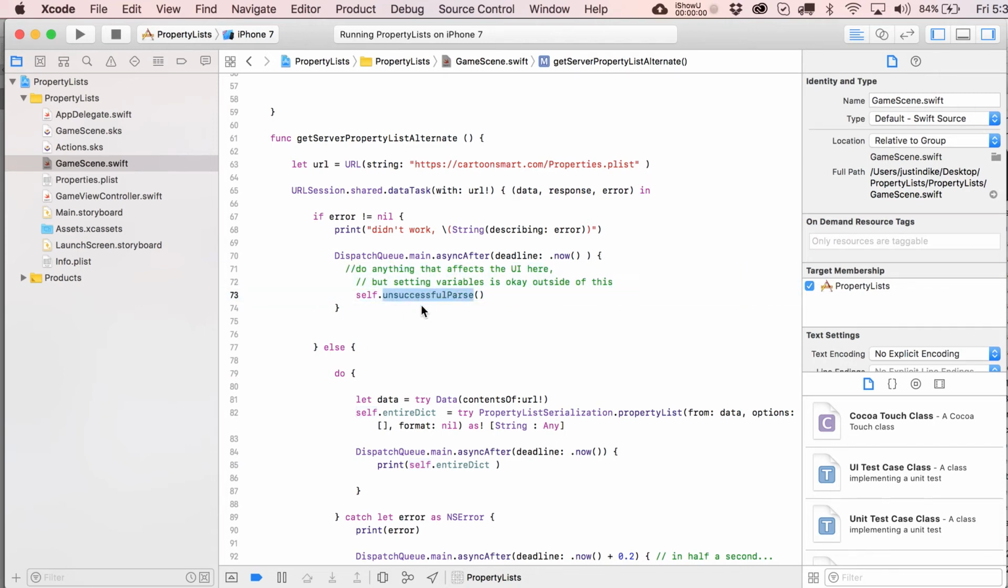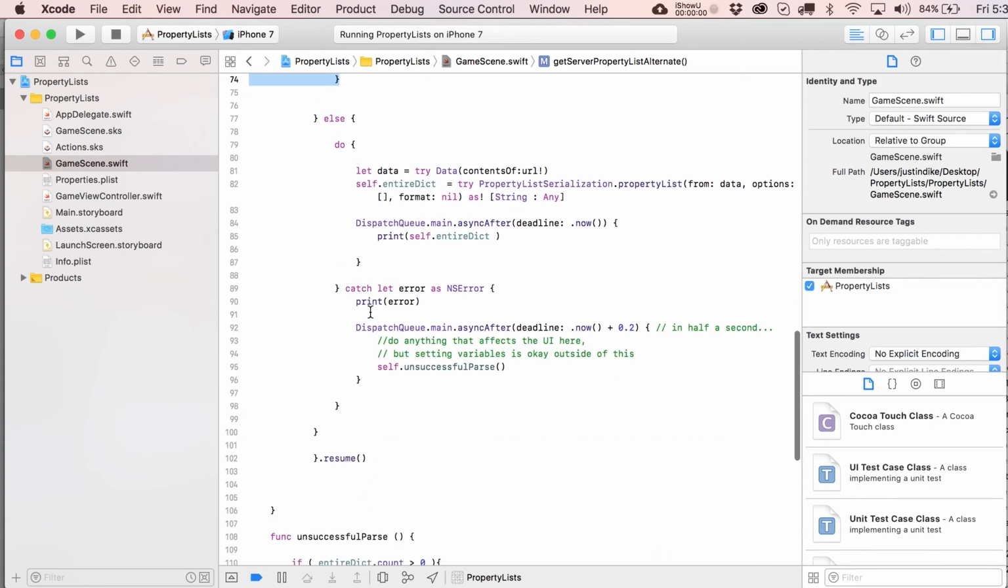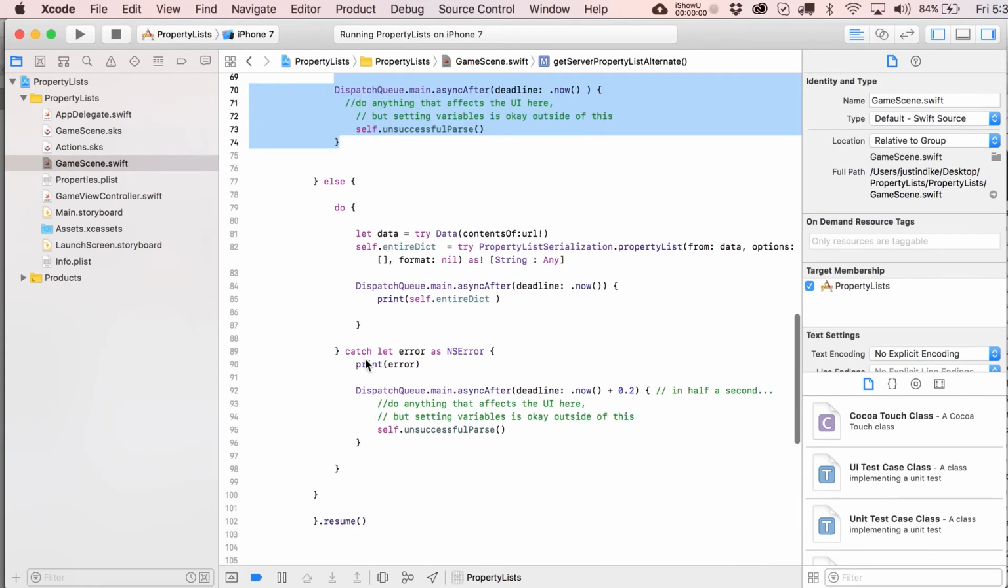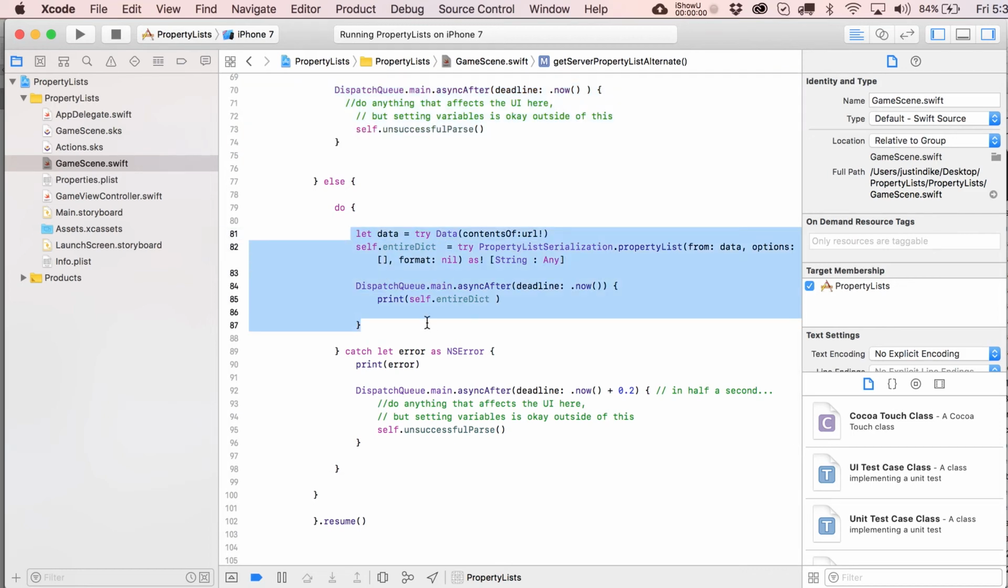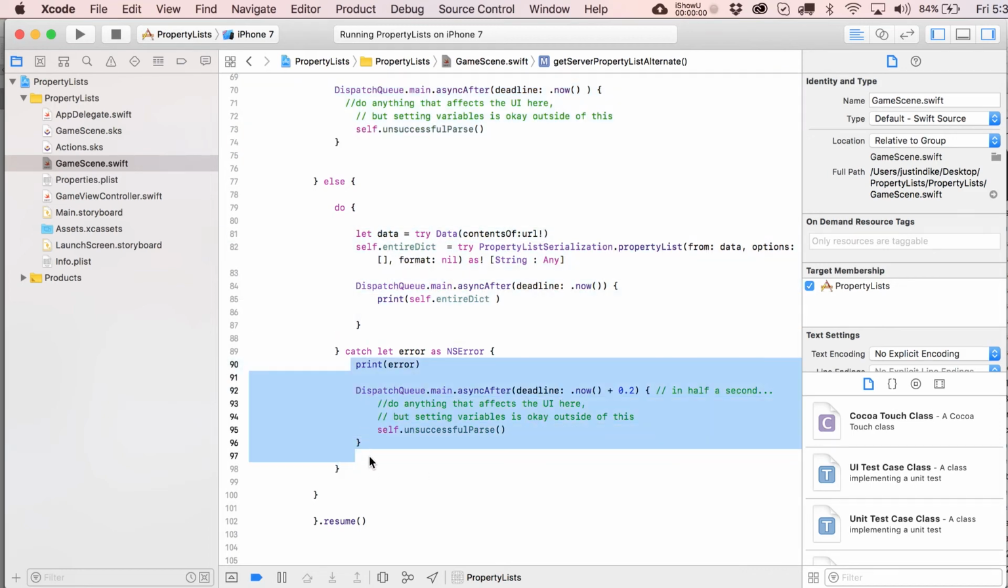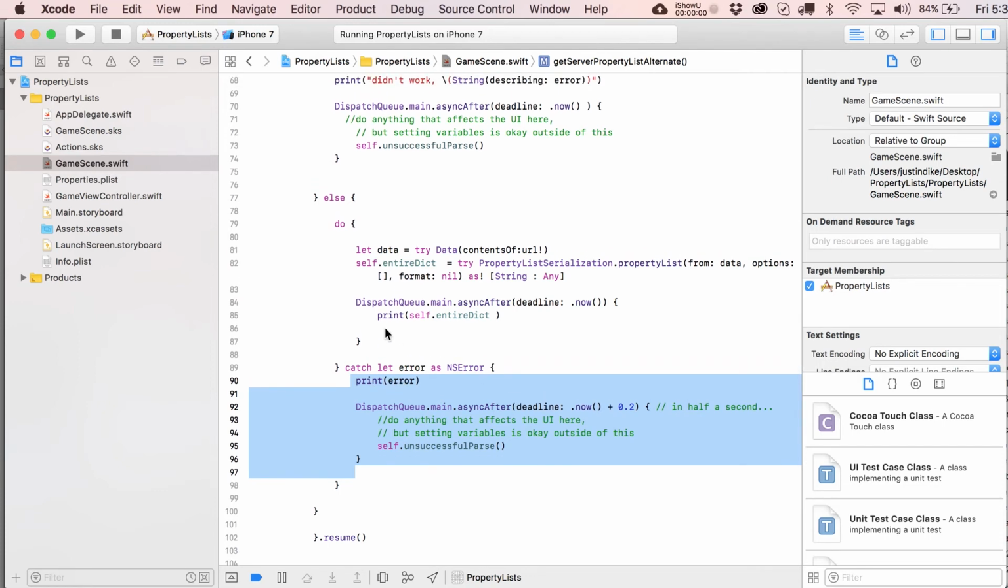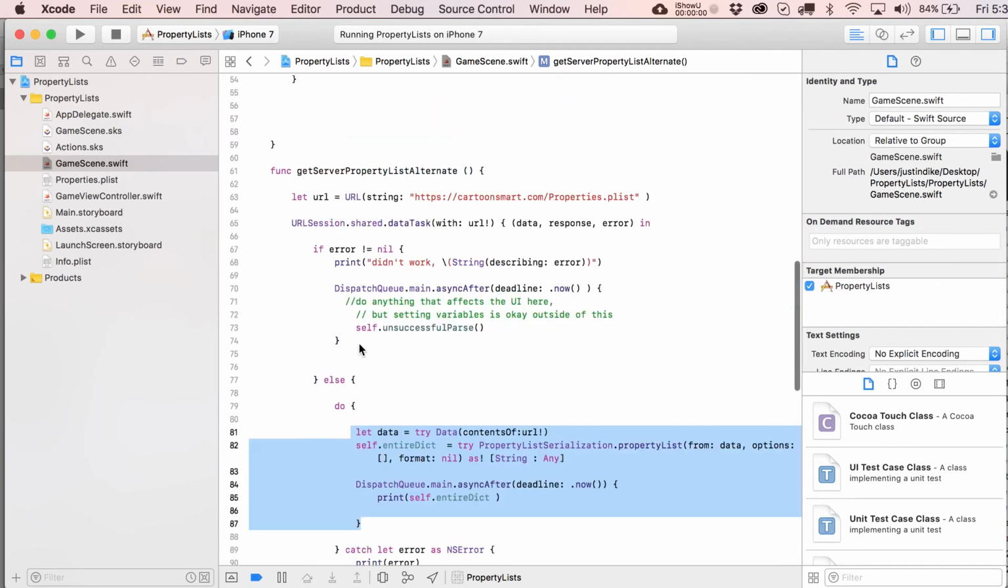So basically, we're going to call another function that says unsuccessful parse. Okay, we don't know what happened here, but it didn't go well, all right? And again, that appears 2 times. So there's this else statement over here, and then this is our successful stuff, and then here's another catch where, again, it didn't go too well, all right? And print out the error, right? All right, but let's assume everything did go well.